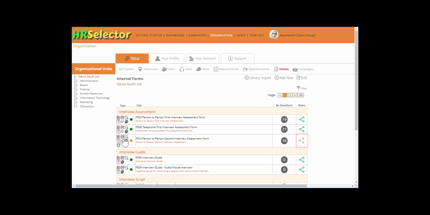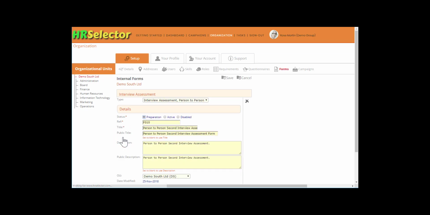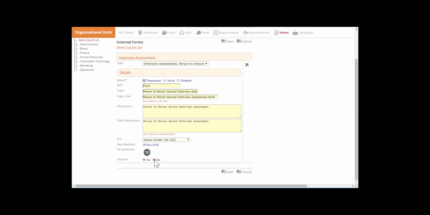To share them, use the Edit icon. Set Shared to Yes. Click Save. OK.